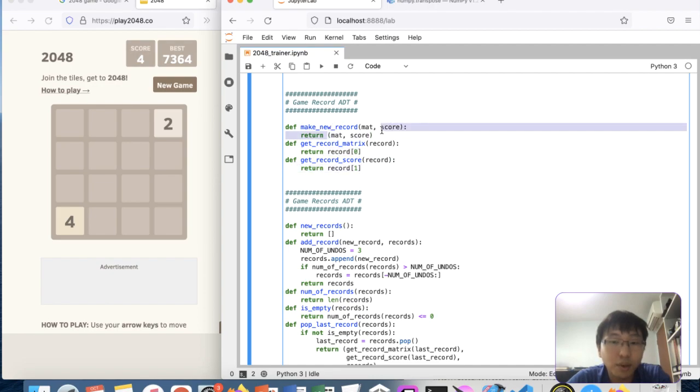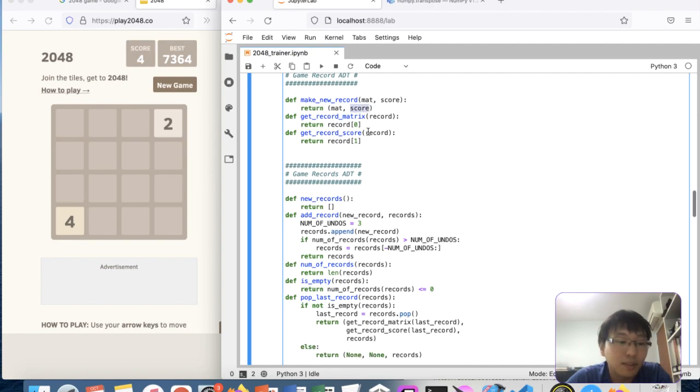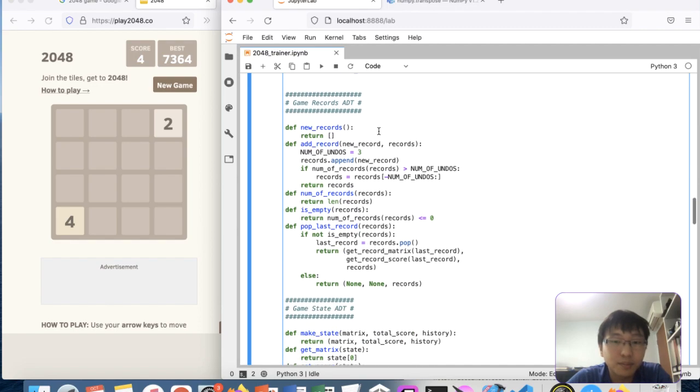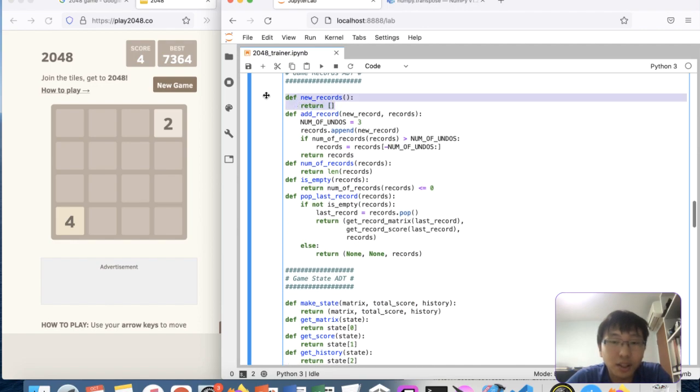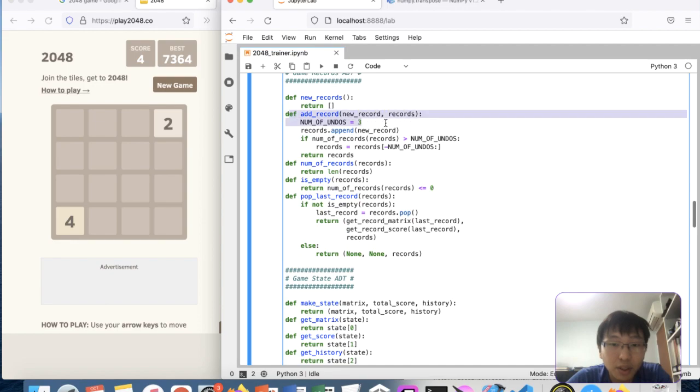So every record is a tuple, and if you want to get the matrix, we return the coordinate 1, or the tuple 1, and if you want to get the score, we return the second item in the tuple, which is index 1. New records is an empty one, and whenever you add a record, you append this new record to your records. If num records is greater than num undos, records equals records minus num undos.